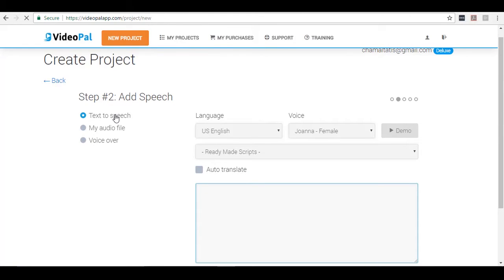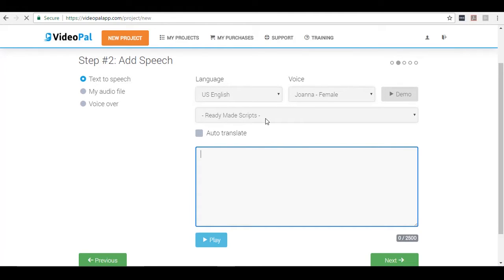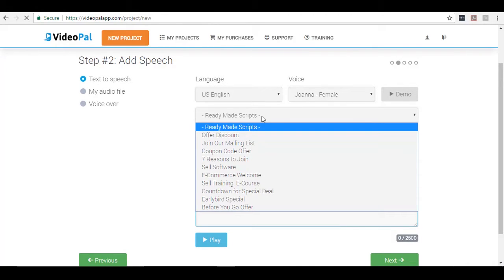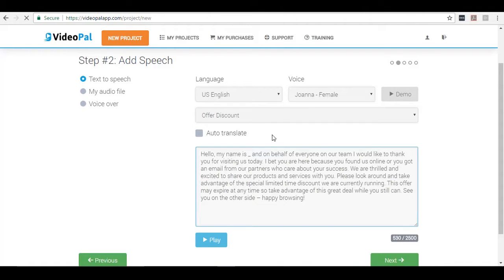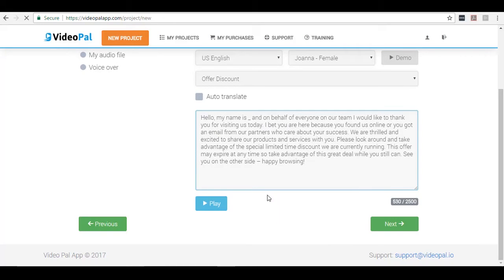Here, I can use text to speech for my audio. I can even choose any language. I can use a ready-made voice from here. I can use a female voice as well as a male voice. And you can always write your own script, although if you don't have one, there are also ready-made scripts from here, for example, offer discount. Although if you want, you can upload your own audio file, or you can make your own voiceover. But for this one, let me just use that. Of course, you can just click play to hear how it sounds. But for now, let me just click next.